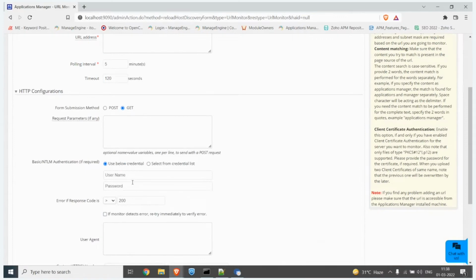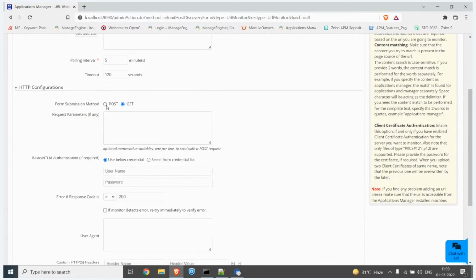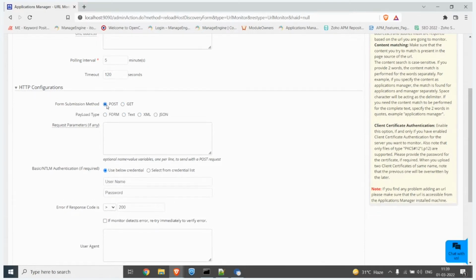So now if you have any additional parameters that require specific form submission method, you can choose between post and get. Both post and get methods are used to transfer data from client to server in HTTP protocol. The main difference between post and get is that get carries request parameter appended in the URL string, while post carries request parameter in the message body, which makes it a more secure way of transferring data from client to server in HTTP protocol. If you choose post, you have to choose the payload type as well.